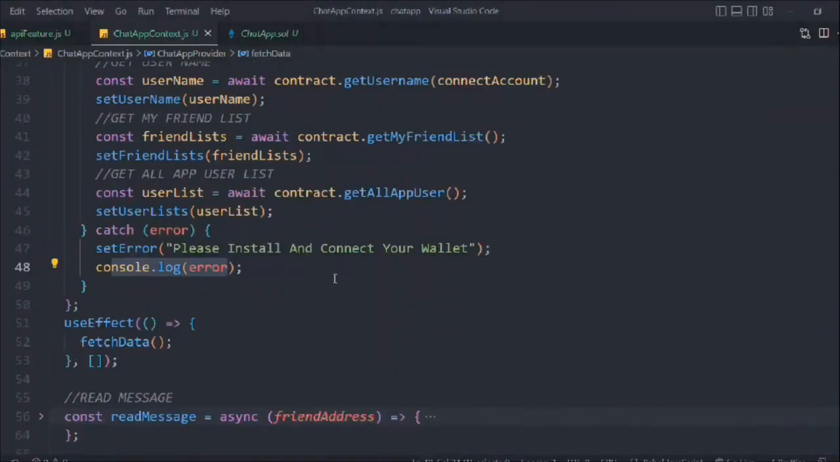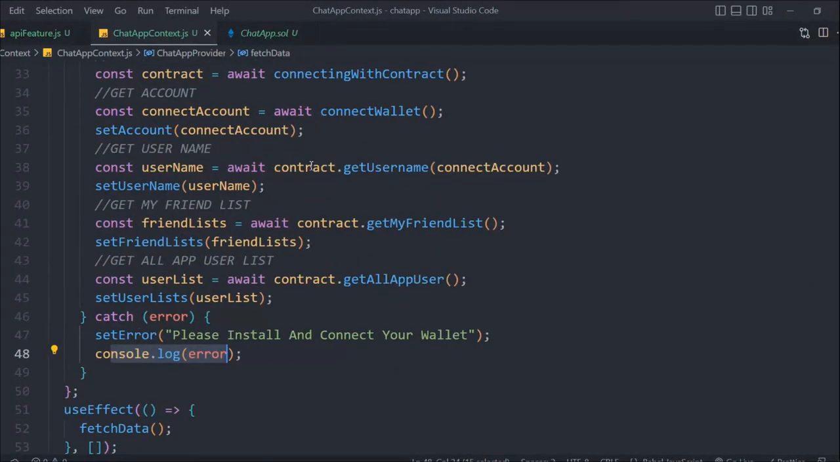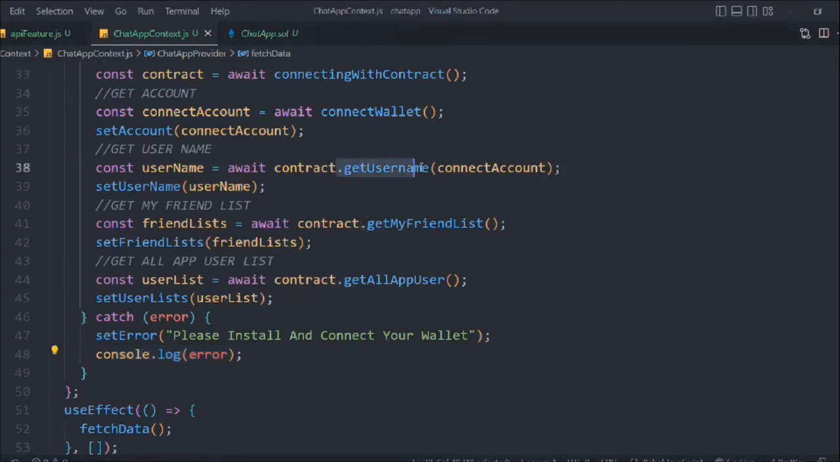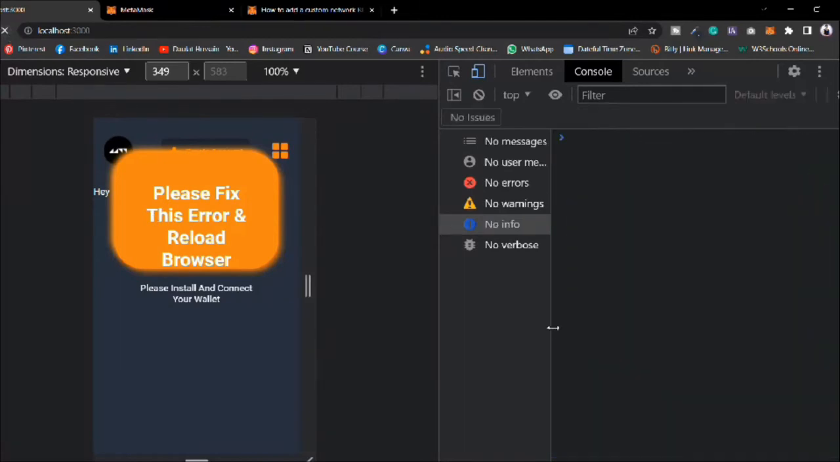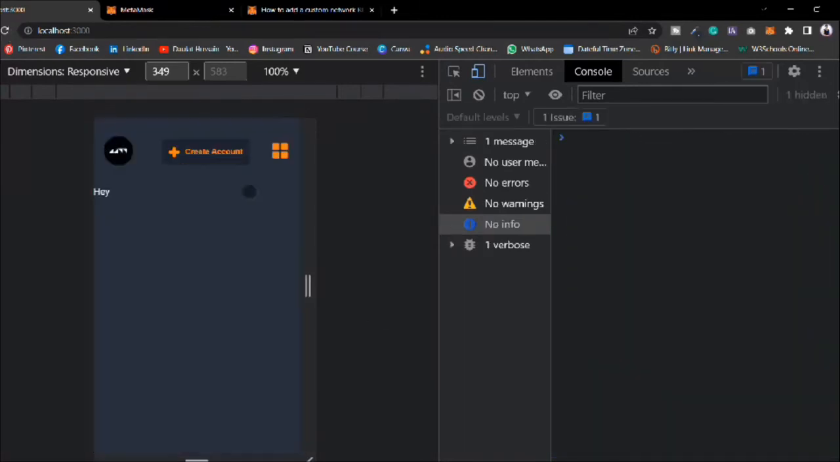Let's come here, and here we are calling this function getUsername, and because of that we are getting this error message. So simply comment this and now it will work fine. Let's reload the browser and you can see no more error, because currently we haven't created an account and we are trying to fetch the name of the user according to this address. So things are working fine.